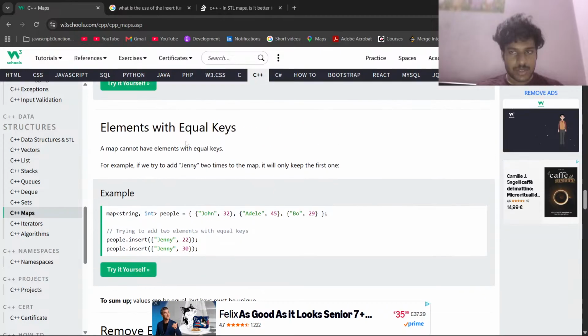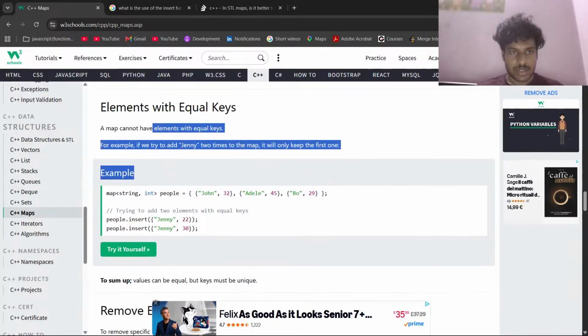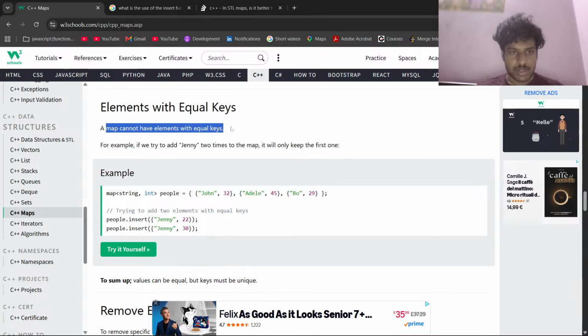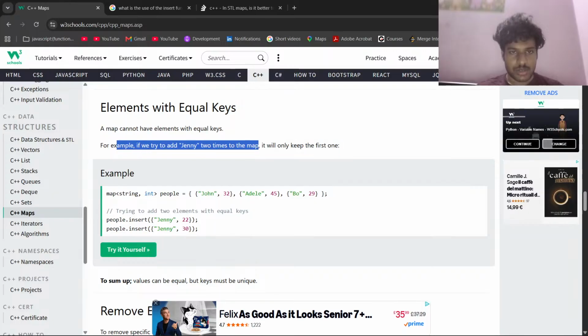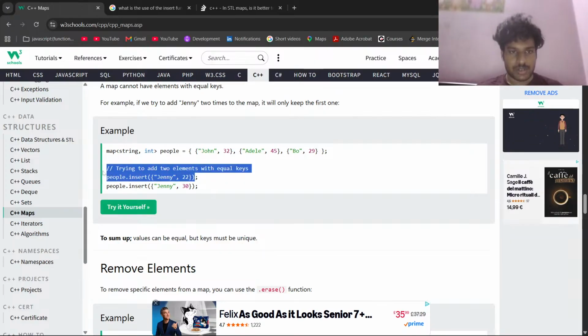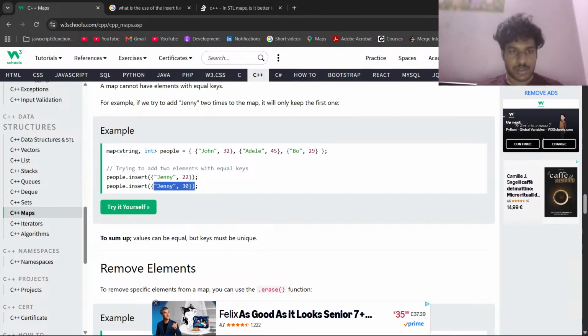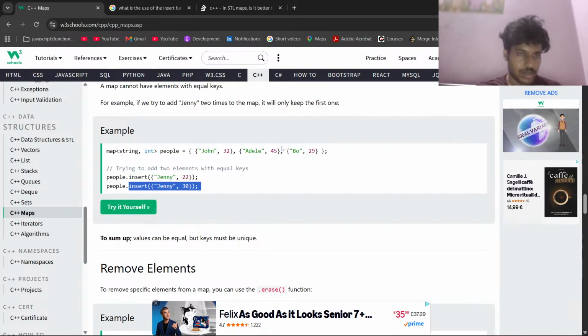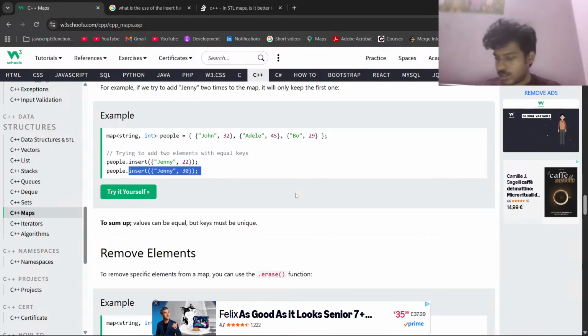So, elements with equal keys. A map cannot have elements with equal keys. For example, if you try to add Jenny 2 times to the map, it will only keep the first one. So you cannot have the same key. All right, so there can be only one, right? You can update this value, you can update Jenny, but you cannot insert another Jenny, right? There is only one key. So the keys are unique. So that is what it is.